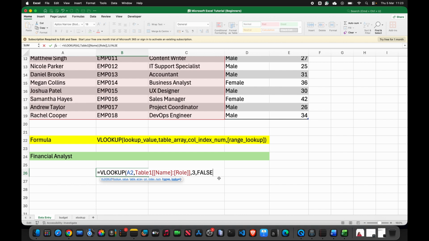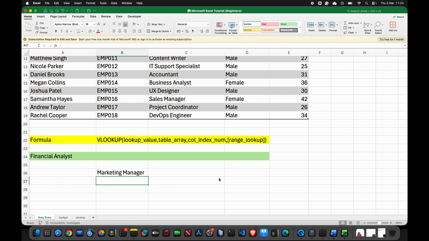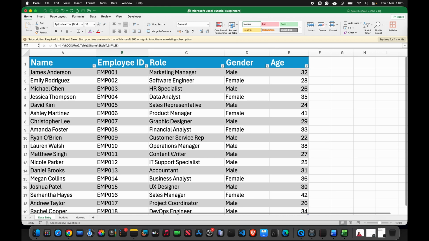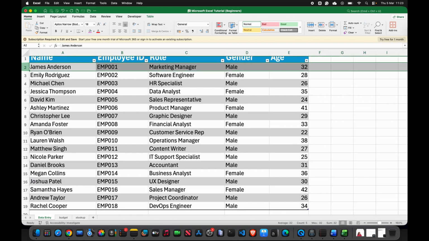Then you close the bracket and hit enter on your keyboard, and it's going to give you the value here, which is marketing manager. So this is the value here. And in case you want to confirm this value, you can go back to the row. Make sure to highlight to verify if this is indeed the real value that you want to look for.